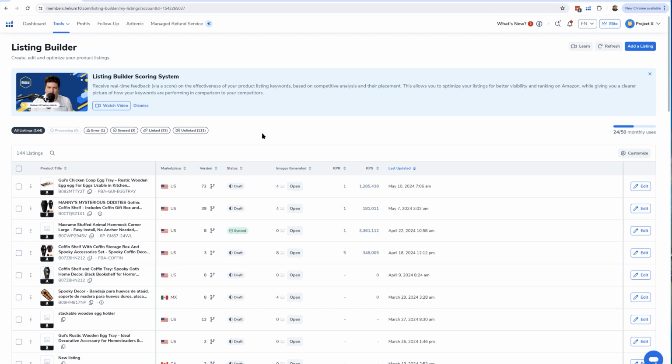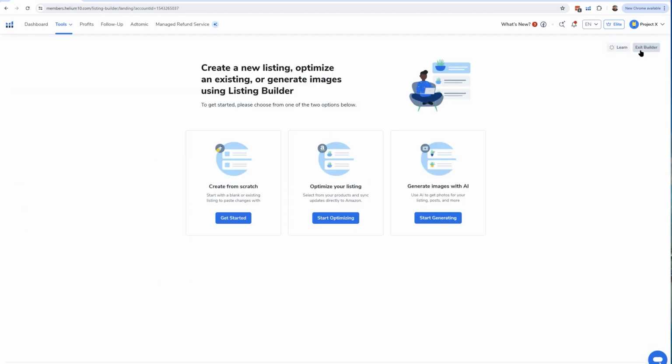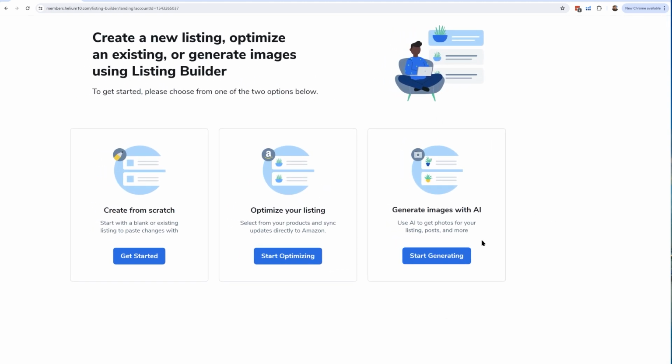Now, one thing right off the bat is if I want to add a listing, I hit this button at the very top, Add a Listing. And here is where I can actually go directly to the image generation with AI tool. There's going to be a specific training on how to use this. But if I just want to hop in and say, hey, I don't want to make a listing right now, but I want to take one of my images and create something with AI, you're going to be able to do that. I can also create a listing from scratch or optimize an existing listing that I might have already.